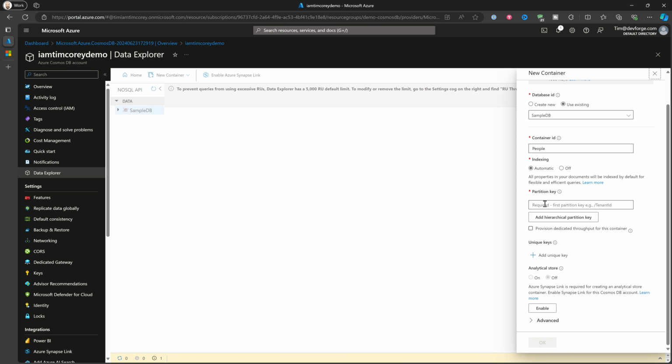Okay. So when we say /ID, that's saying, hey, that partition key is always going to be ID. Slash means the top level of your JSON document. So if you want to have something one level deeper, you could say /ID/test. That is the test property inside of the ID object.